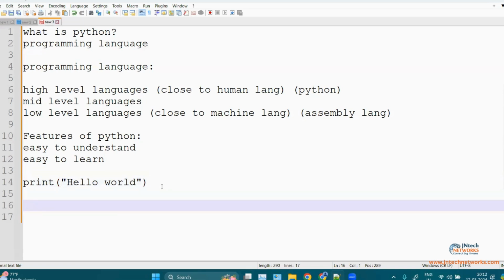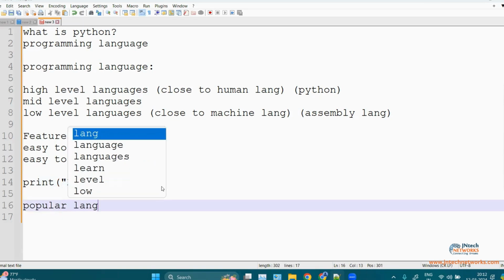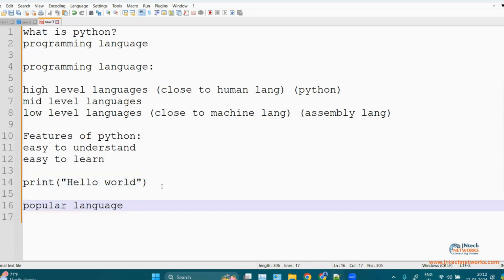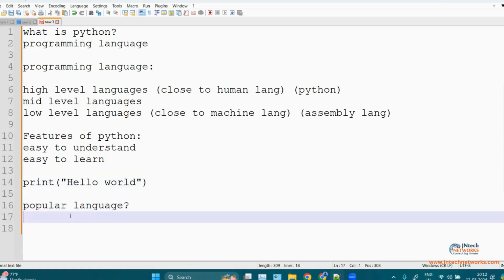Then Python is also a very popular language. And why is Python a popular language? Because Python is an open source language. Okay, and what is the meaning of open source? Which means you can simply contribute to this language, which means you can simply read the source code of Python, like the official source code.